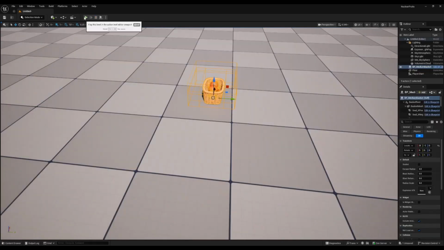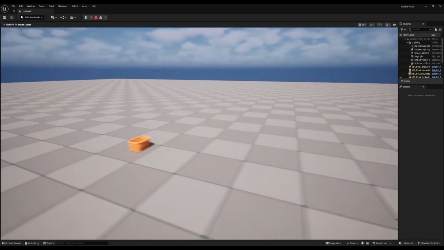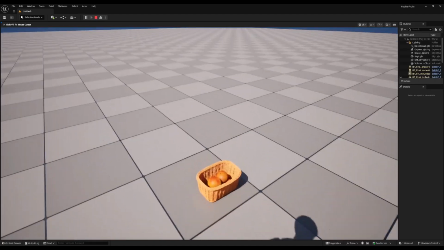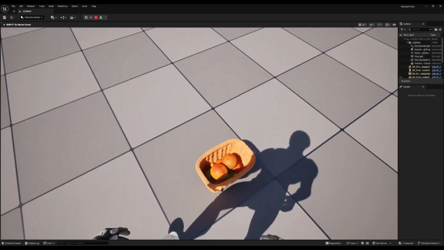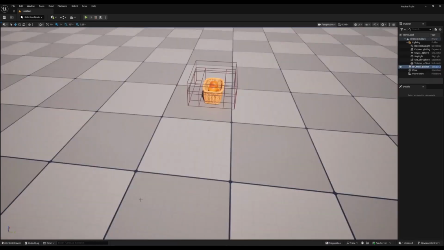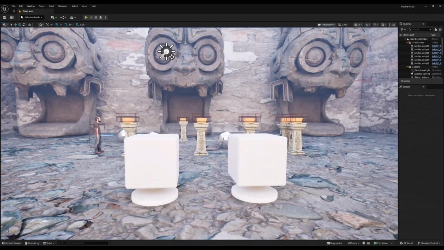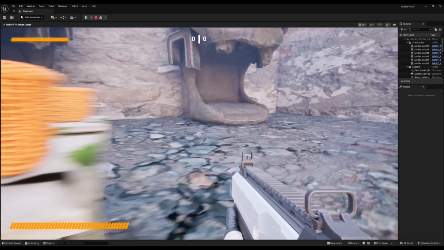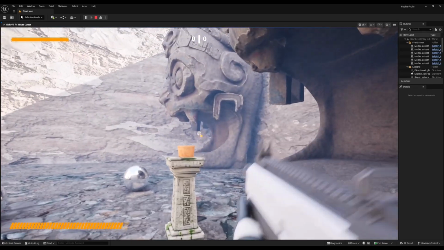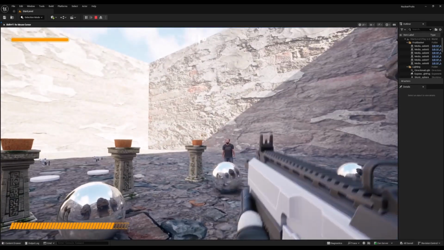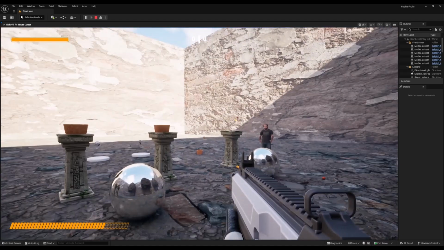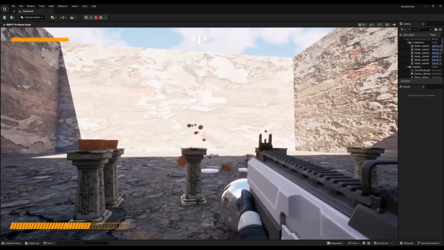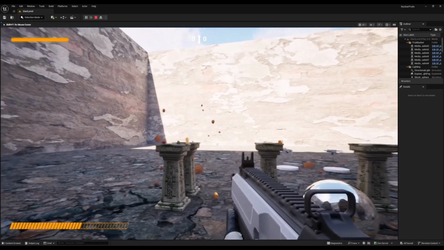Nothing wrong can come up out of this, right? Just a basket, just some fruits in it. And here's the cool thing. We can set up a simple environment and use our baskets full of fruits as shooting practice. Let's shoot at this one. Oh, there goes the fruits. There we go. Cool.